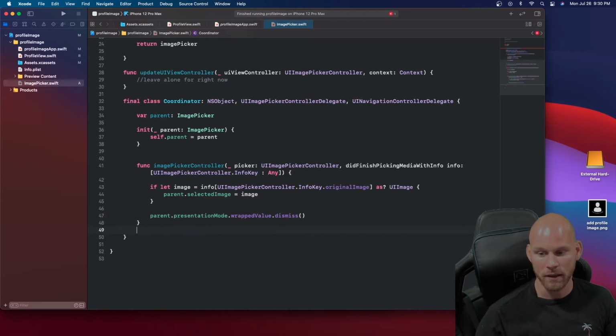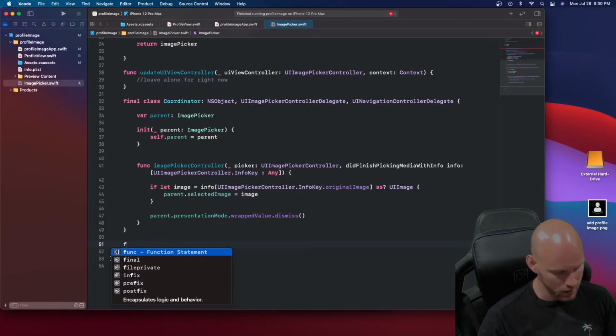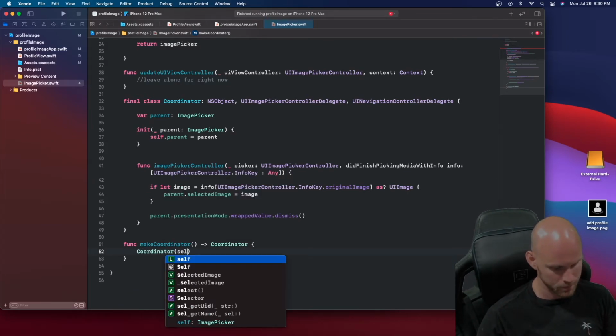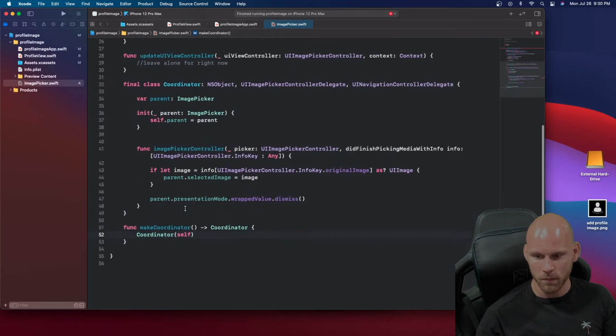Okay, the last thing you want to do here is the coordinator. I'm going to set that up real quick. So we're going to do func. Actually, we can just type in makeCoordinator. And then right here, we're going to set this coordinator to equal self. And then we want to make sure, yep.